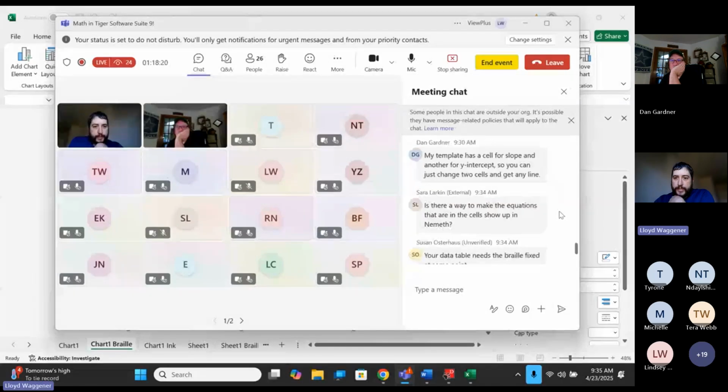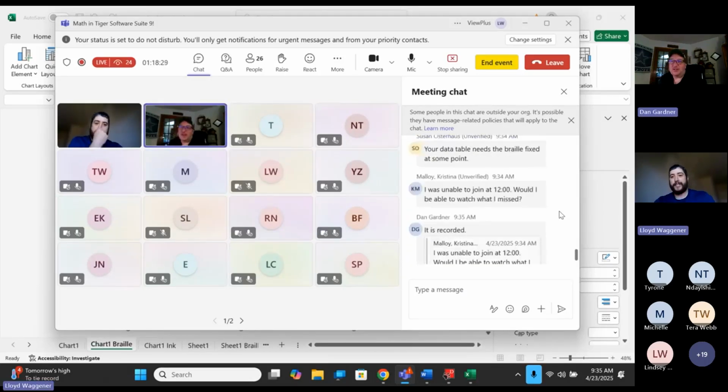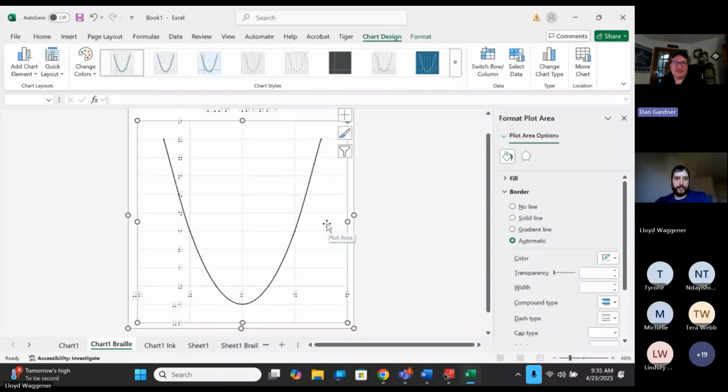My template has a cell for the slope and another for the y-intercept. Can you just change the two cells to get any line? Yeah, that was me. For the slope-intercept line, you can set a cell for M and a cell for B, with y = MX plus B. So I made an M cell and a B cell, and then had the equations reference those.